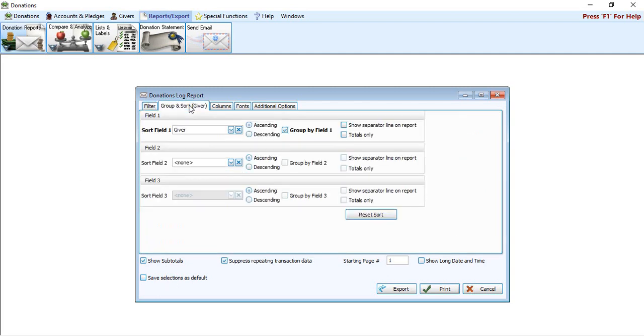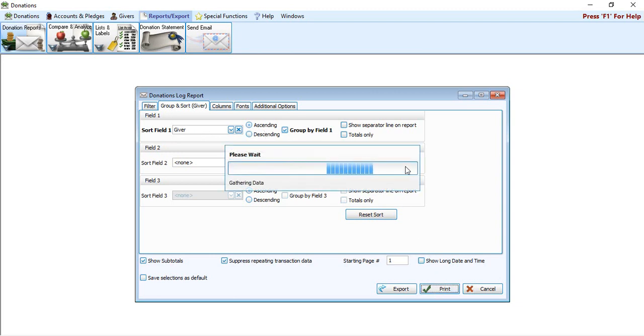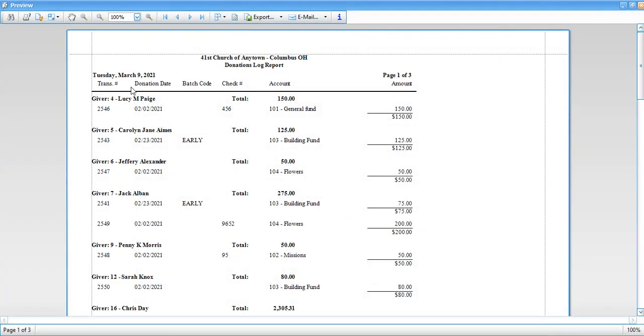All right, let's jump to the group and sort tab. Now, this is kind of where lots of possibilities are going to begin. So if I leave sort field 1 on giver, and I leave group by field 1 checked, as you can see, we are going to get all the information with the columns that I have specifically selected, which are going to be up here across the top.